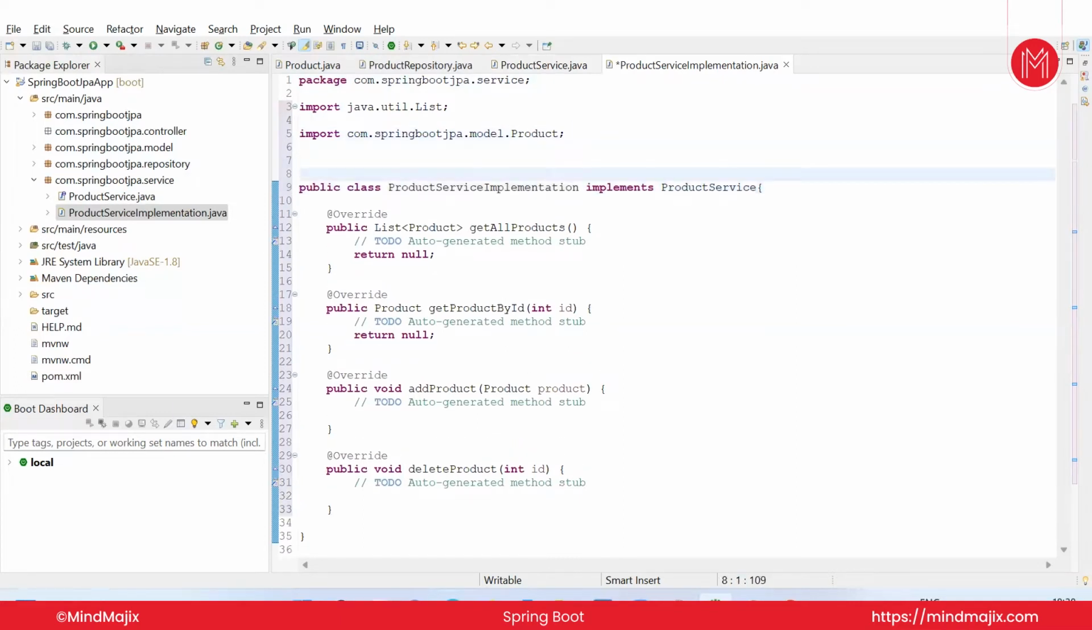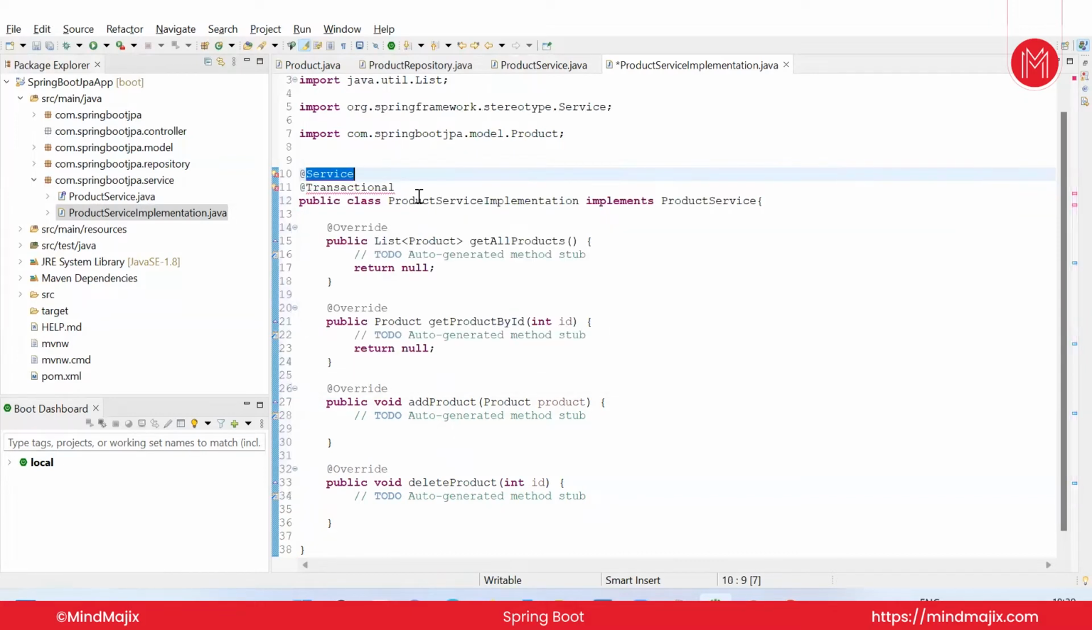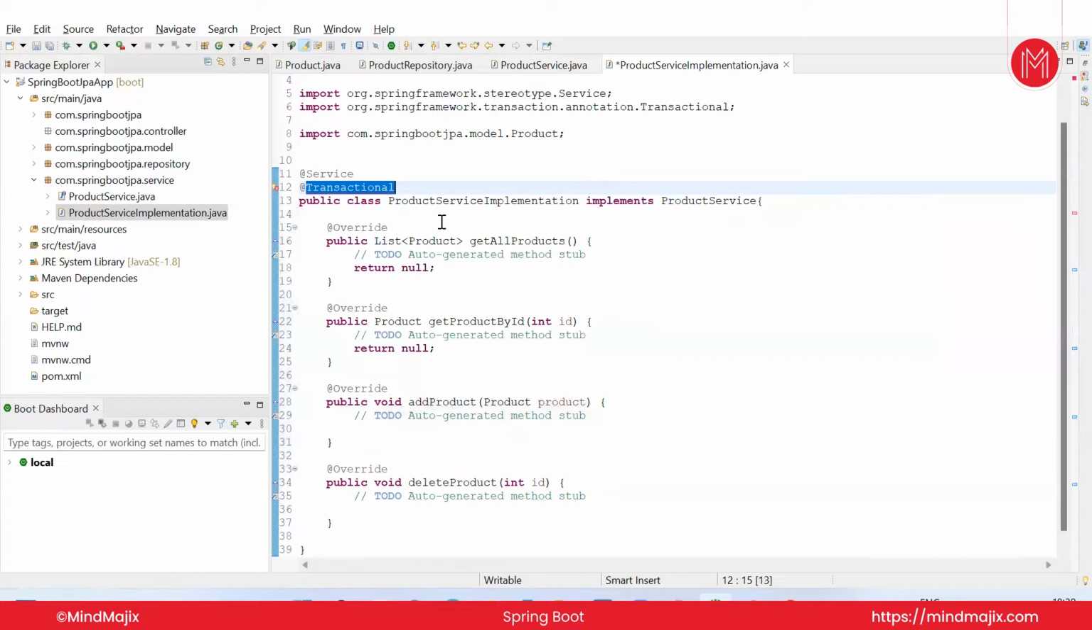So here we need to specify with one simple annotation, that is @Service, and one more is I just want to perform some transaction management with the help of one simple annotation, that is @Transactional annotation. So better to import these two annotations, one is Service annotation and other one is Transactional annotation from the Spring framework.